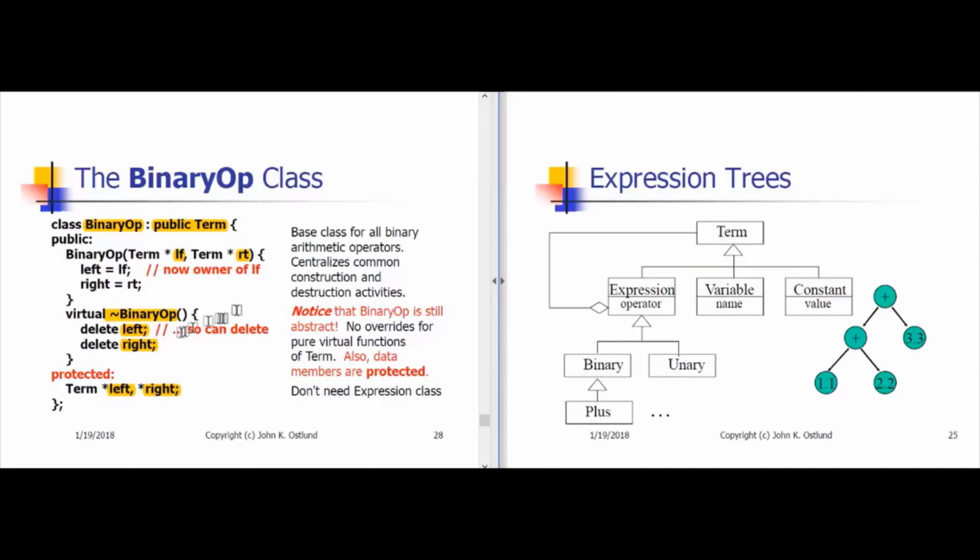Now, I want to point out here that BinaryOp is still abstract because we did not provide any overrides for toString and toValue. Since we did not provide specific overrides for toString and toValue in BinaryOp, BinaryOp is still abstract, the same as term. Another thing we've done here, since this is an abstract class, to make our lives slightly easier, is we've gone ahead and declared the data protected. As a general thing, protected data is bad, but for an abstract class where you can't really use the class unless you inherit from it anyway, using protected data is okay.